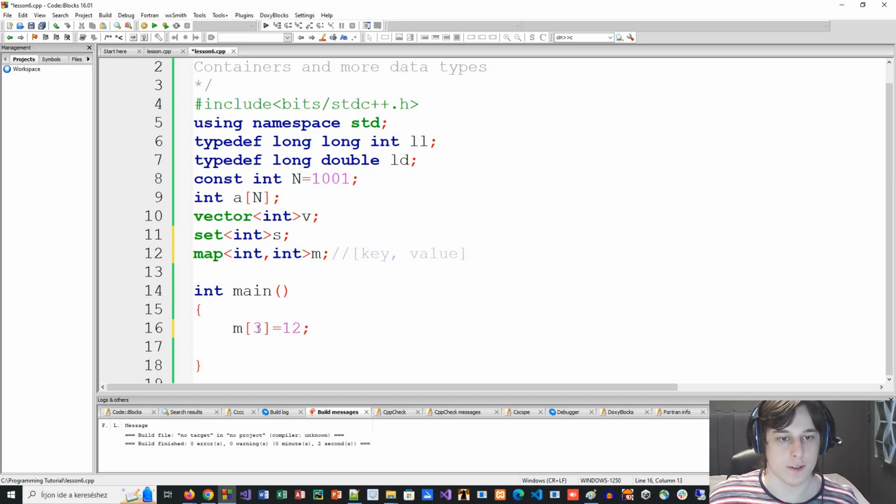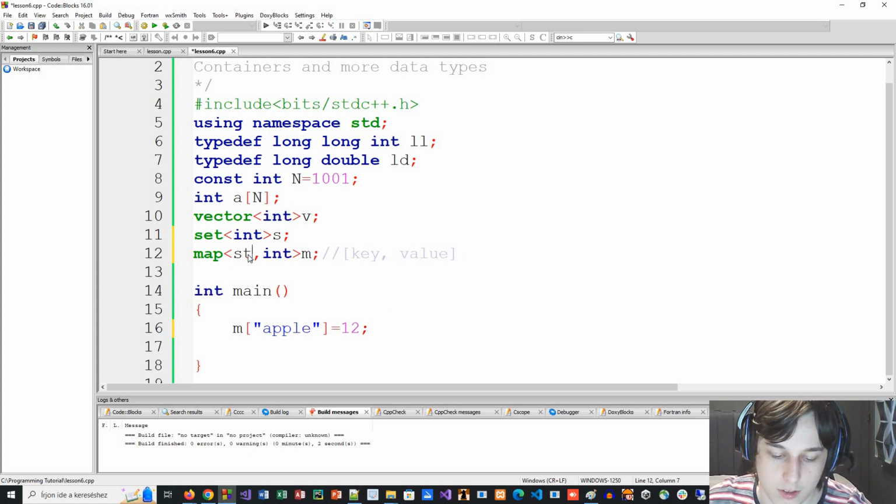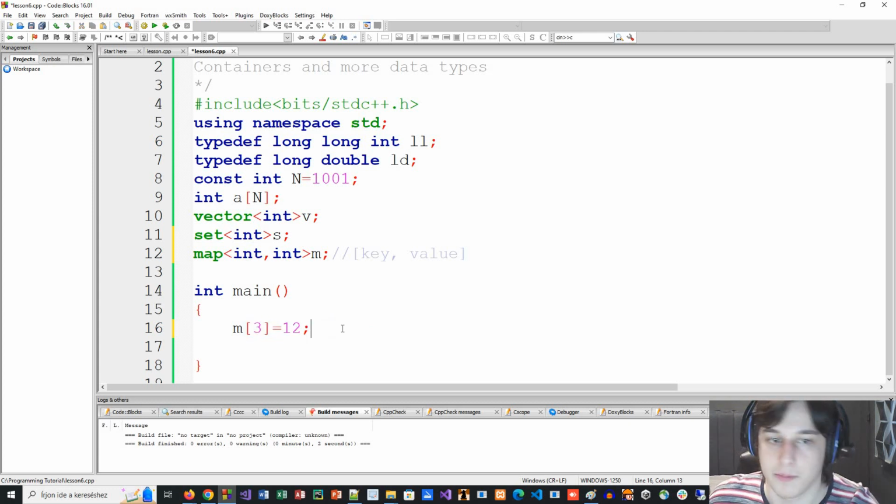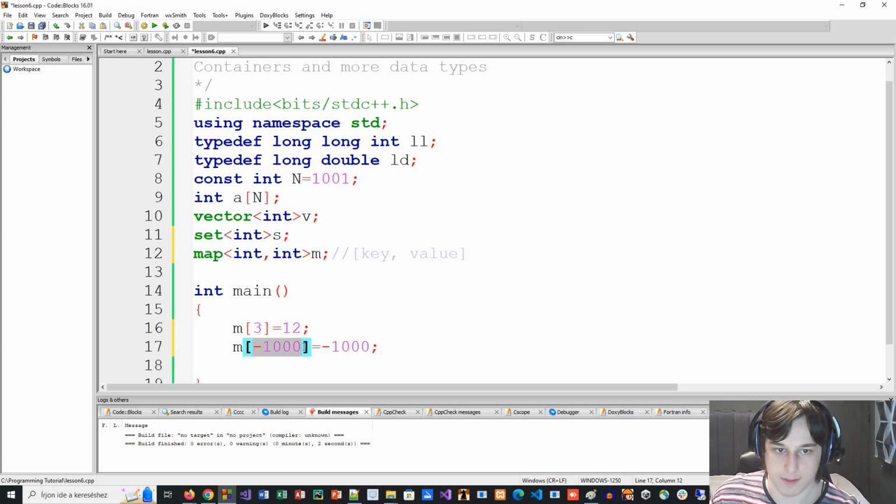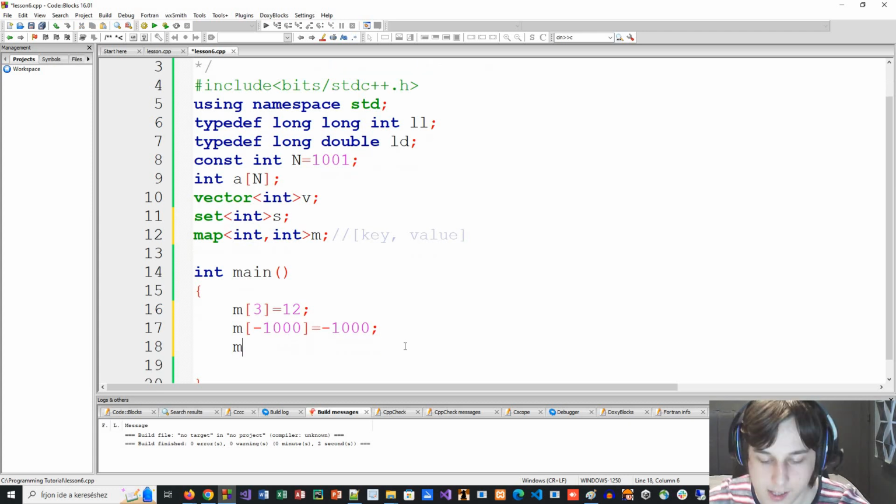You can have other stuff as the key. You can even have a string. If you have a string here, then you can say that apple should be 12. It's also correct. In this example, we will have integers. So you can say this. You can also assign a negative number, unlike to an array. So you can have a negative number as a key, and even really high numbers.